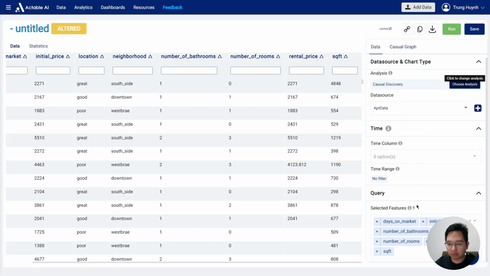In order for a causal discovery analysis to run, you need to select which features to be considered. So here, I'm going to use number of days on the market, number of bathrooms, number of rooms, rental price, and the square feet.